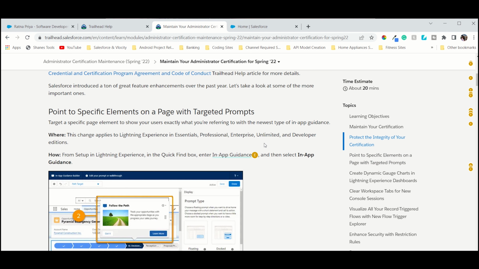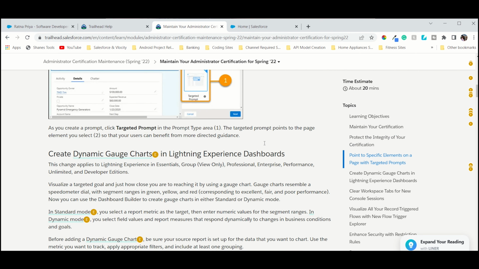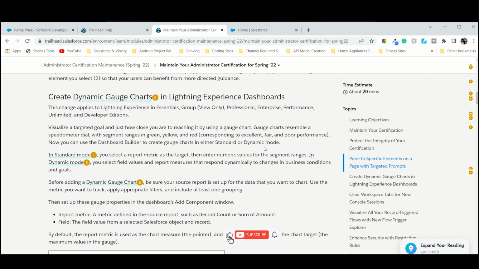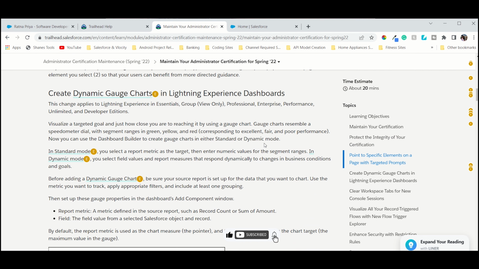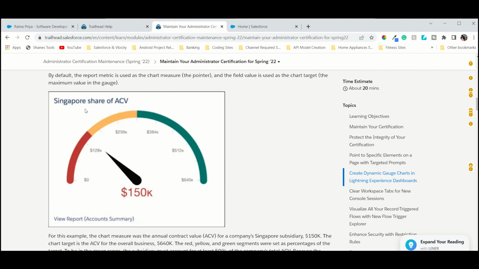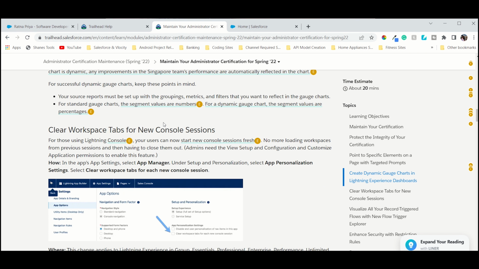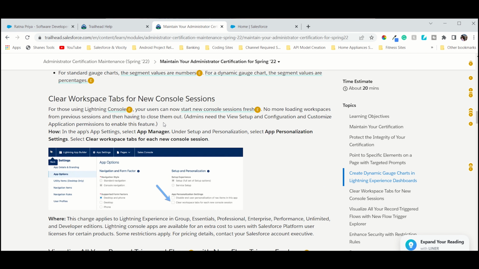Okay, so in this module they talk about targeted prompts and dynamic charts. It involves the experience, performance, and ultimate developer editor, and some parts of performance rating and record metrics. These things are involved when we are using an application built on Vlocity and Salesforce. So this will come up with the dynamic chart, and after that they talk about the clear workspace tab for the new console session.